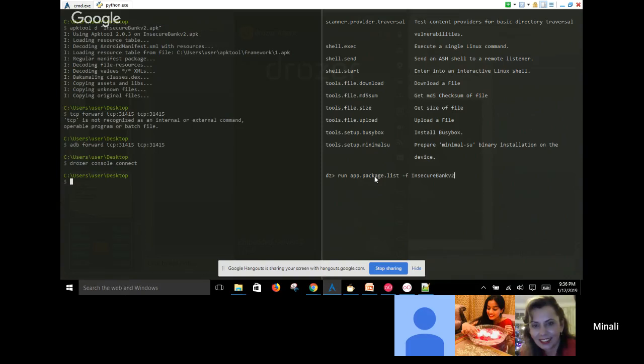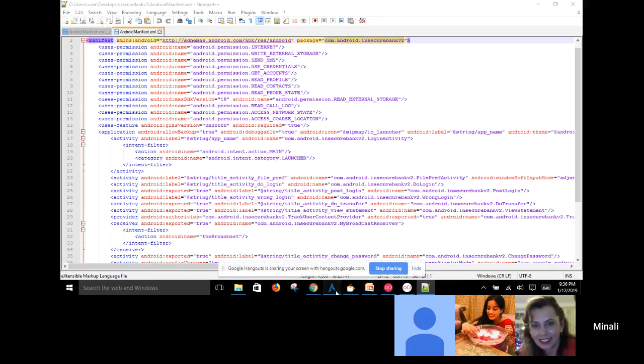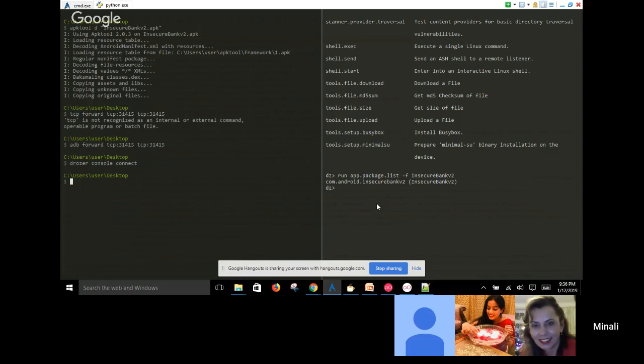So this was the folder name. Now the application InsecureBank uses the package com.android.insecurebank.v2, which could even be seen from the AndroidManifest.xml file as well. In my further commands, I'm going to use this package name only. Now I've got the package name. After this, I need certain information about the package. So I'm going to use the command app.package.info with -a as a switch, then the package name.